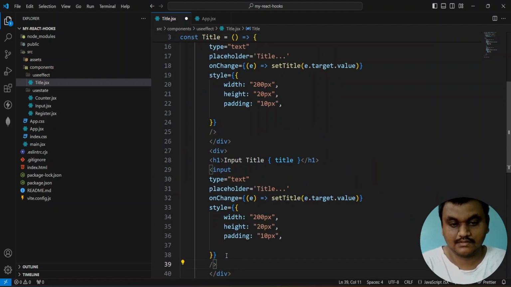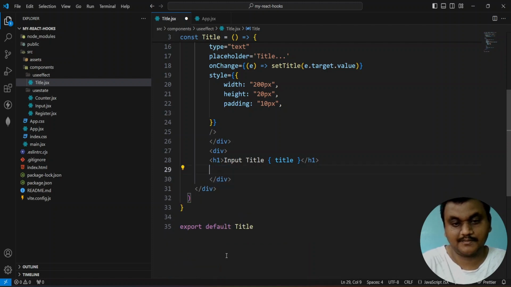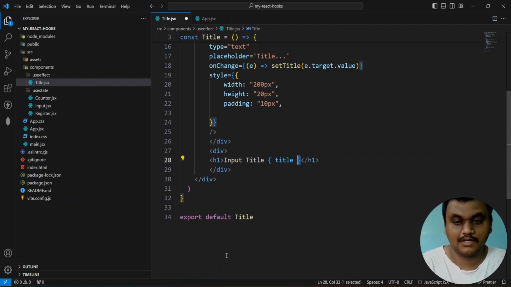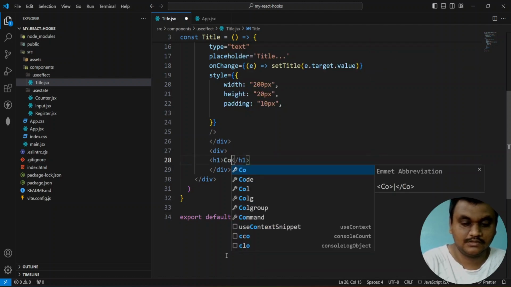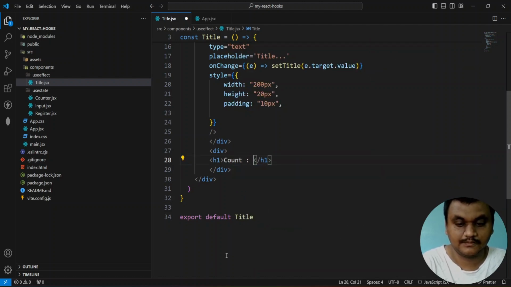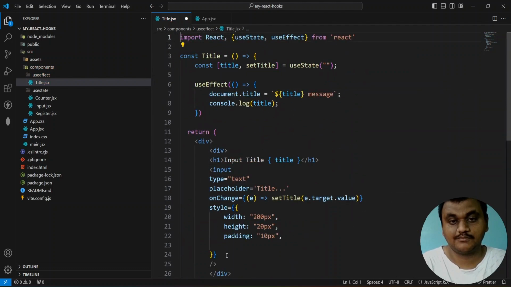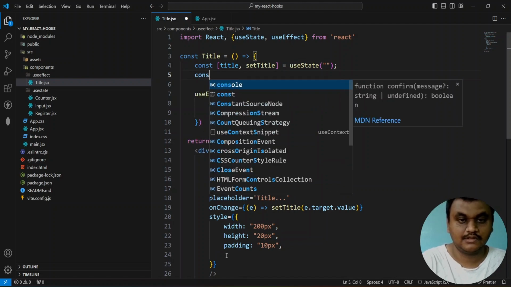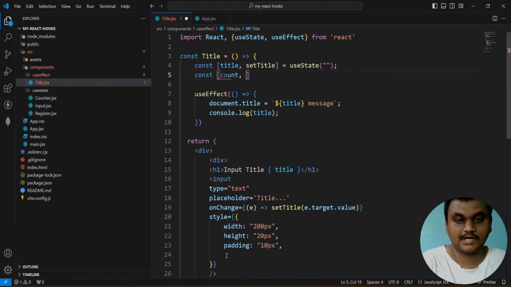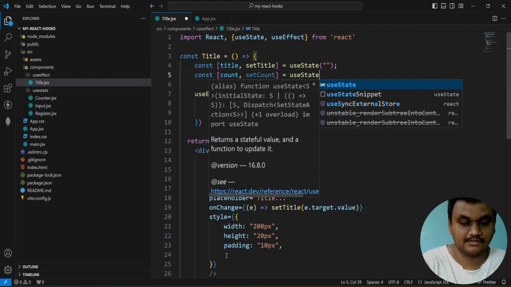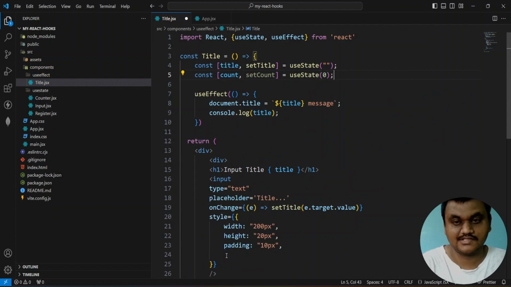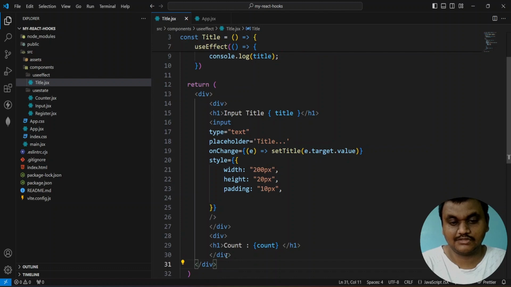First, here I'm writing one more app called counter. For this count, I'm going to take one more useState: const count, setCount equal to useState. I'm making the initial value 0. I'm going to show one issue with useEffect without any dependency. That's why I'm writing this.